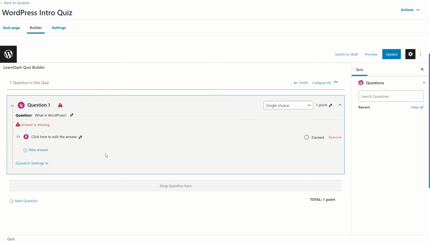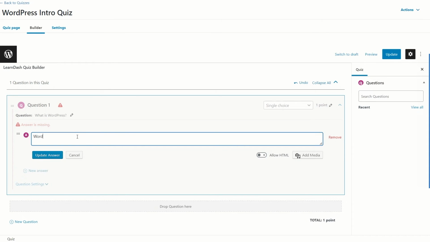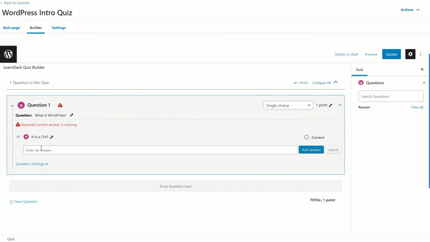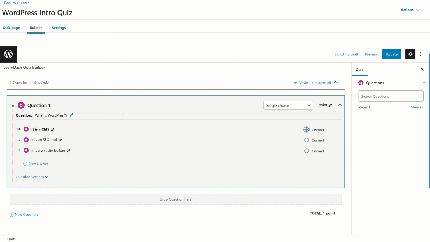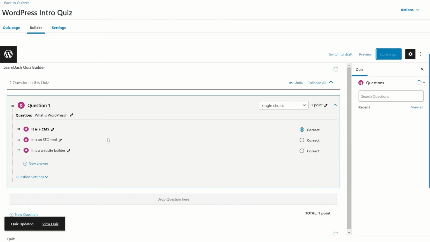Okay, so we have added a question. Now let's add some answers. Okay, so we have added an option, and since this is a single choice question, I'm going to insert multiple options. So after adding these options, you'll have to select which one is the correct one. So for this one, this is the correct answer. It is a CMS. So after you're done, just simply click on update and it will be updated.